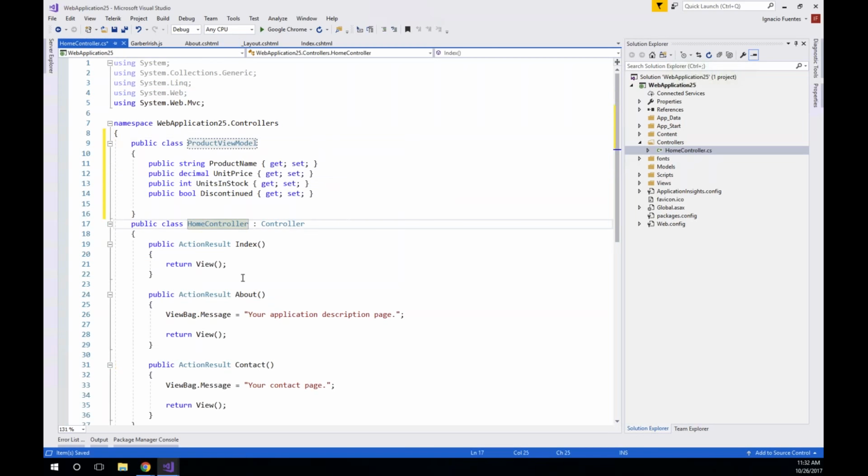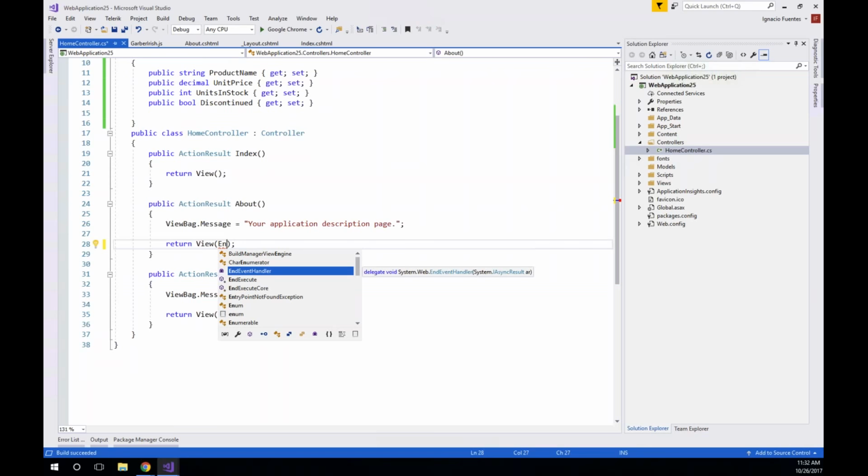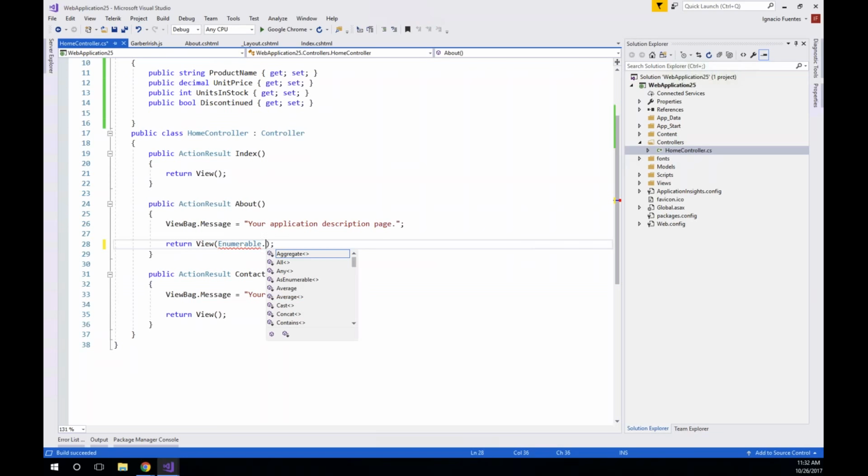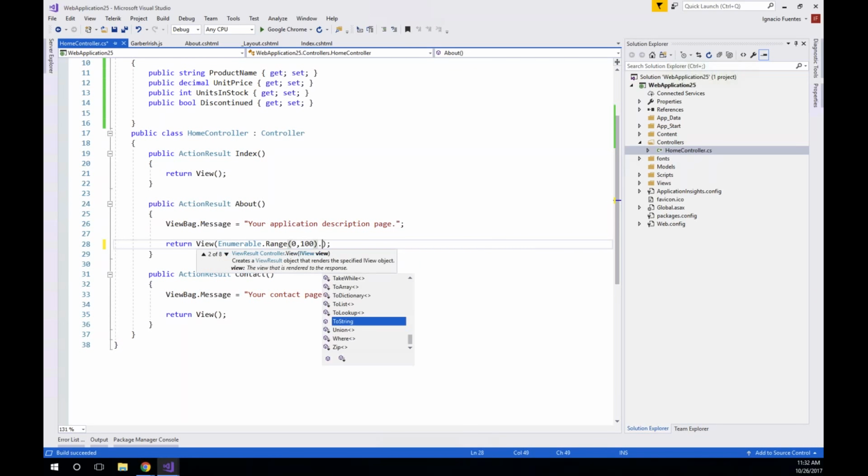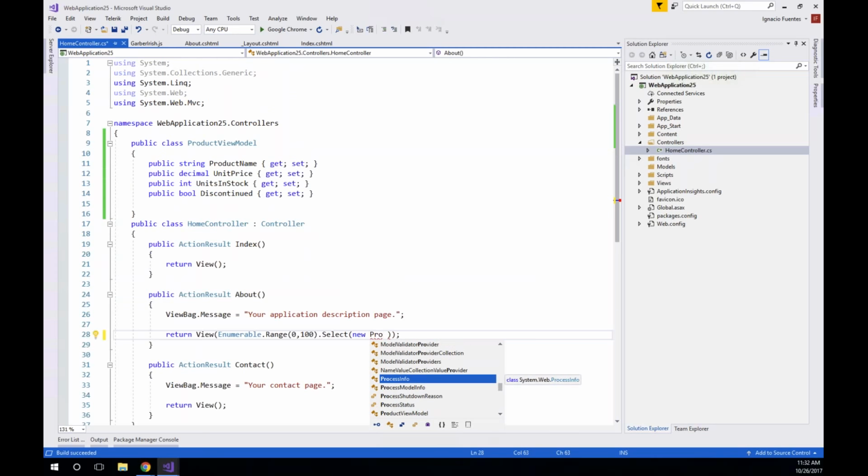And let's just create a mock implementation of this. Range from 0 to 100. Let's just select a fake database for this. And this is going to be a set of product view model.